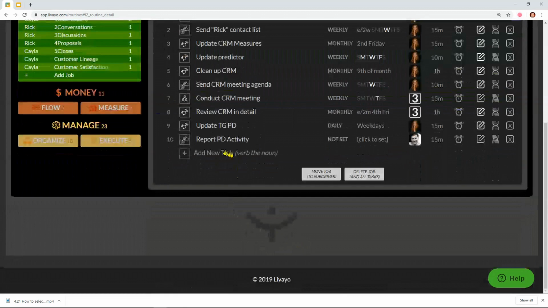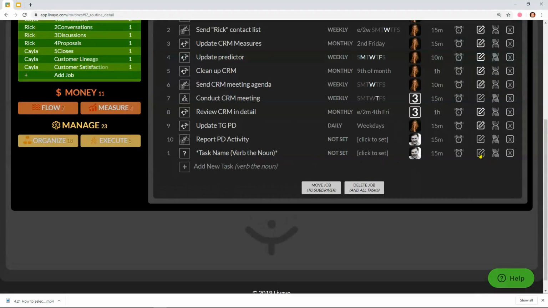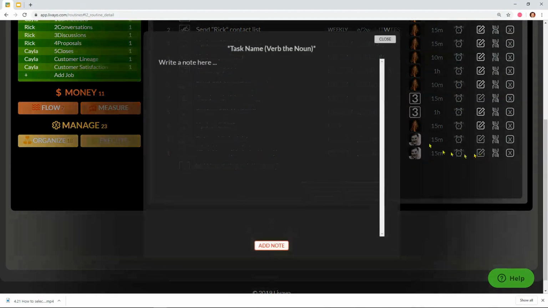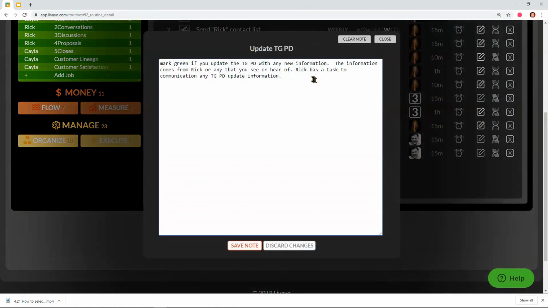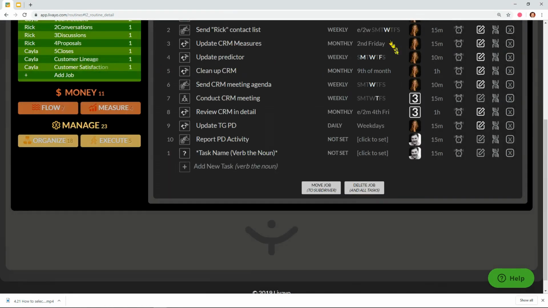So when you add a new task, it will add a new note down here, and the note will be blank, and that's when you can go in and put in a new note. And of course, you can go into existing notes and change these notes like this, and then you save the note. And that is how you select and change a task note.